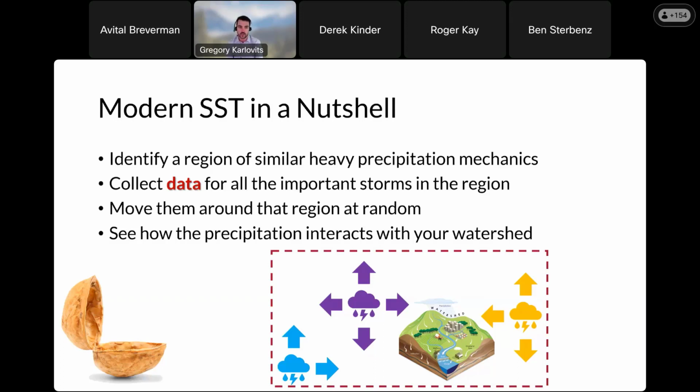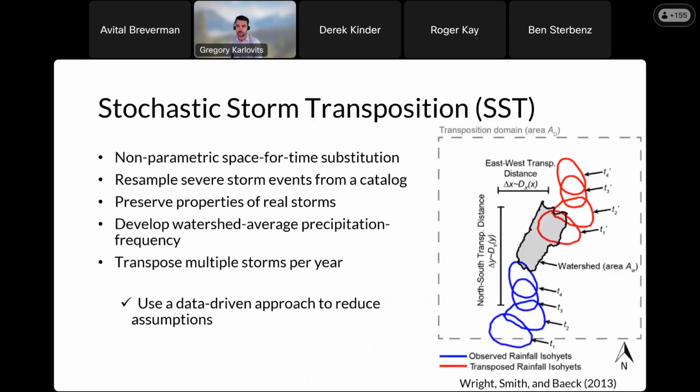And what you do is you take your watershed and you figure out how those transpositions interact with your watershed. And that can be how much rainfall does it receive. It could be what's the result of a flood simulation using a rainfall runoff model. You can answer a number of questions doing this, but at its heart, you're looking at a collection of storms from your period of record in a homogeneous region, and you move them around to see how they interact with your watershed.